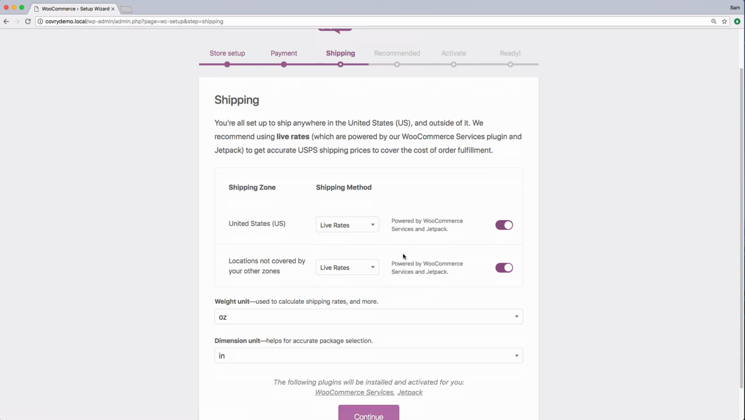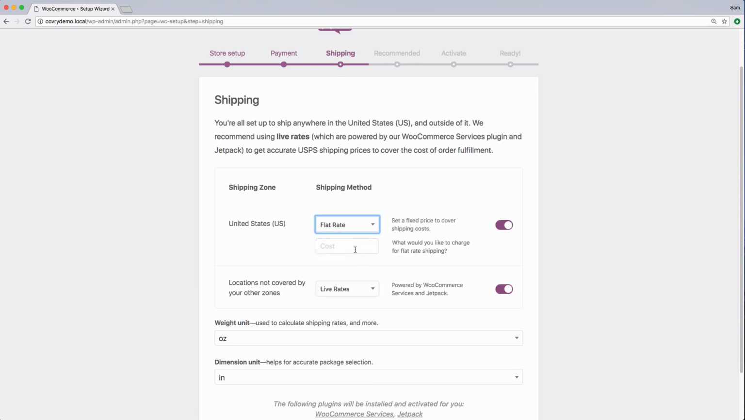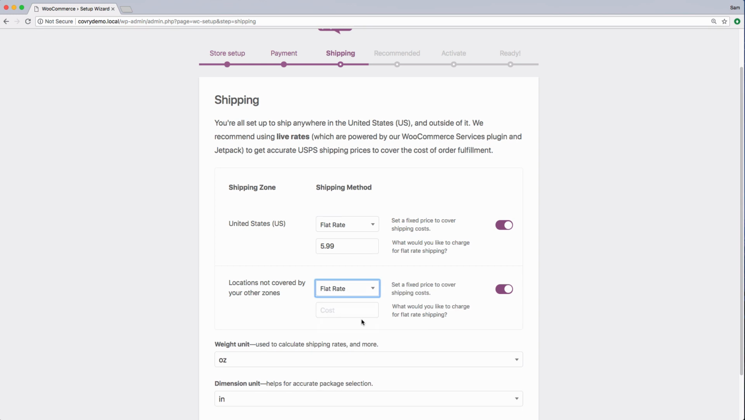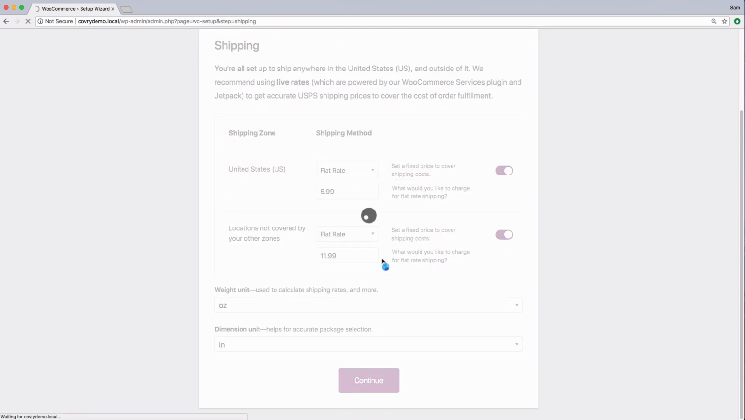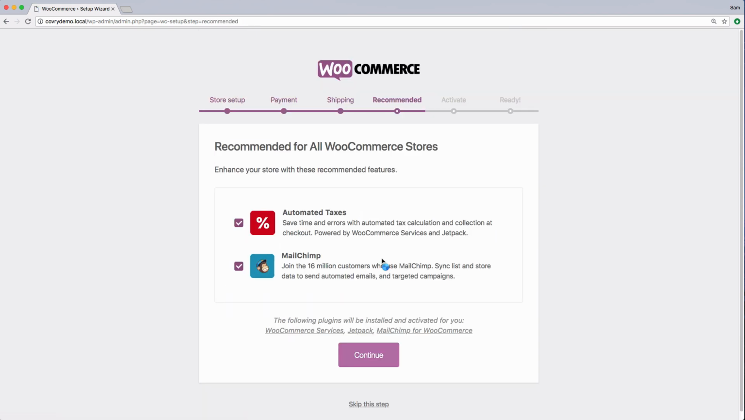Next is shipping, and you can see here they have an option for live rates, flat rate, or free shipping. We're going to use a flat rate, but if you want to use live rates, you can integrate with WooCommerce services, and they help you calculate a live rate for shipping. So we'll just leave it as flat rate for now. Then the next step, this is for collecting taxes. So again, this uses WooCommerce services.